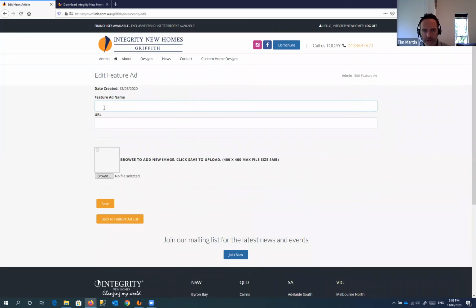Okay, so there's a few fields to fill in here. This first one is just a reference for yourself. So I'll just call this one magazine. So this text won't show anywhere, but it'll just make it easier for you to know what it is later on. Just a short description. And the URL is where you're leading your prospective client to.